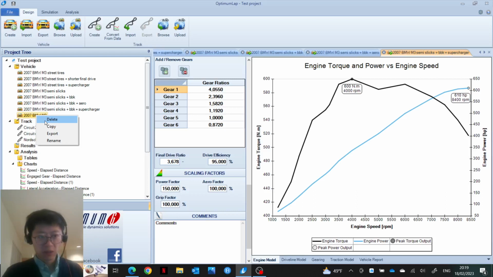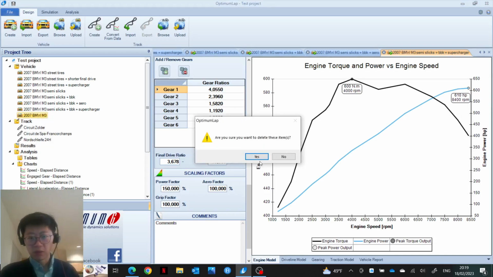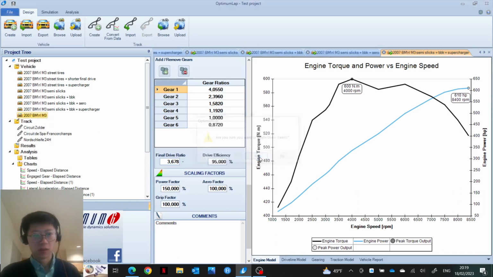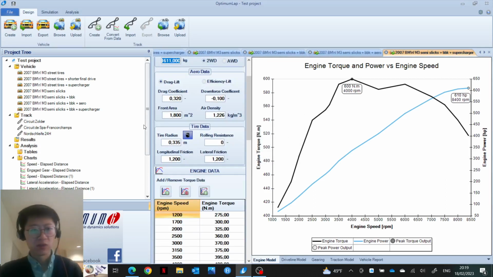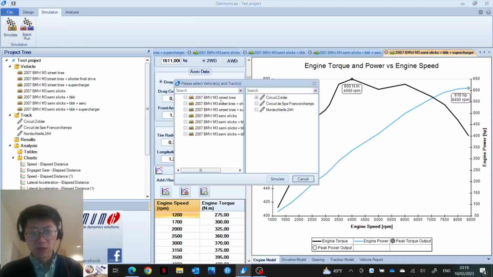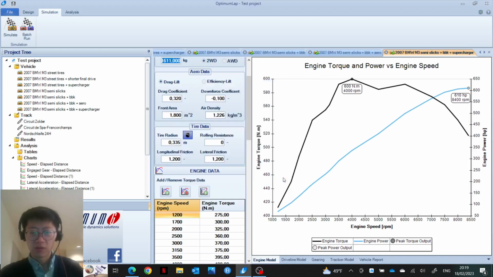So now I'm going to delete the original file, and then let's simulate. So we can go to simulation. Simulate, select all of the cars. Let's try circuit Zolder. It's a track in Belgium. That's pretty fun. I did a bunch of laps in my E46 M3 Compact. So simulate. Let's see what comes out.